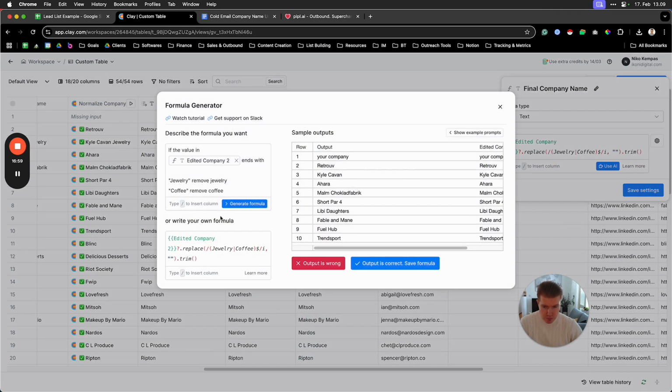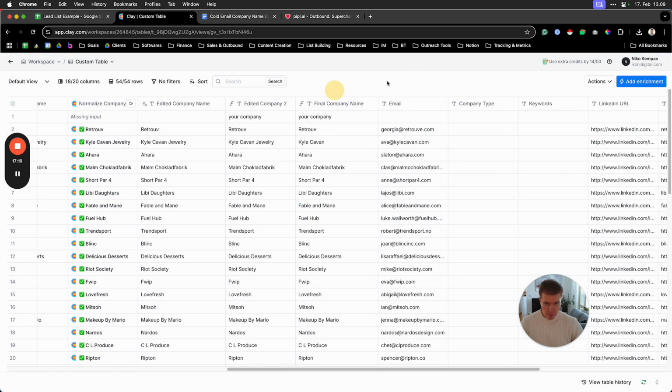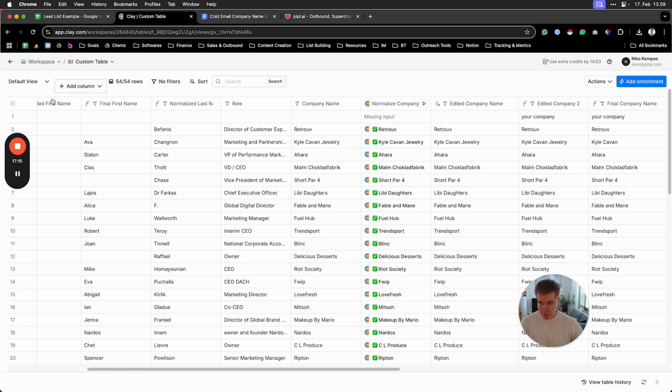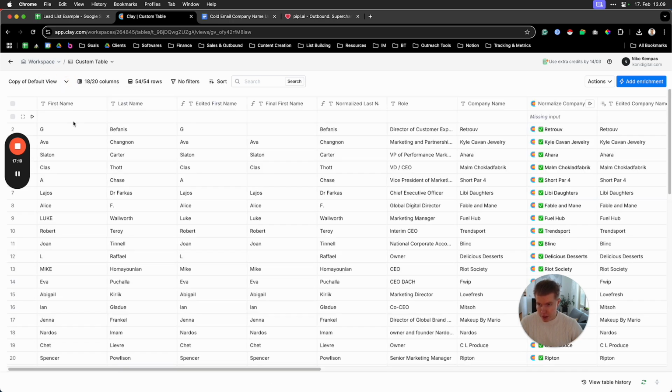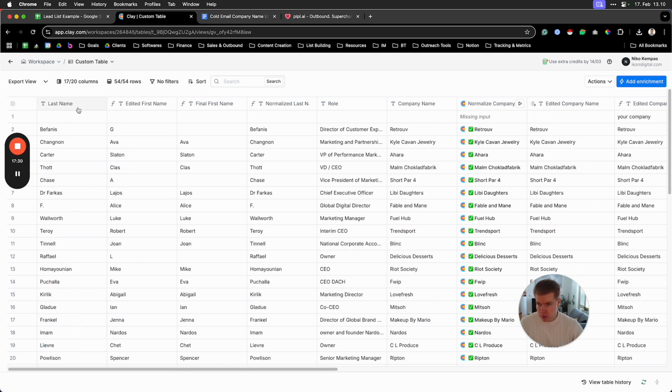You can either edit in here and generate a new formula, or you can just edit right there. So yeah, that's how I do it. Then I probably create a new view. So duplicate view. This would be the export view. And then I would hide these.